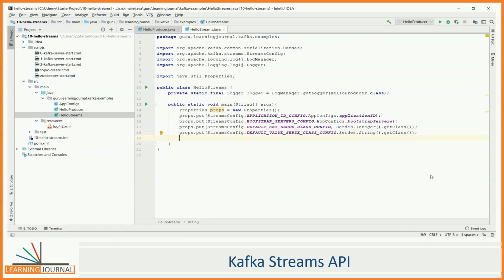Great. This one is new. Let me explain. SerDes is a factory class that combines a serializer and a deserializer. In this example, we are setting an integer SerDes for the key and a string SerDes for the value. You might be wondering, why do we need SerDes? In earlier examples, we created producers using a serializer and consumers using a deserializer. But why do we need SerDes for the Streams API? Well, the answer is straightforward.